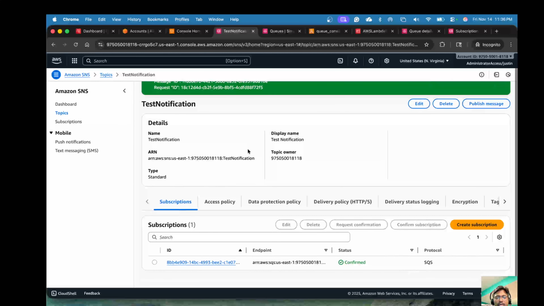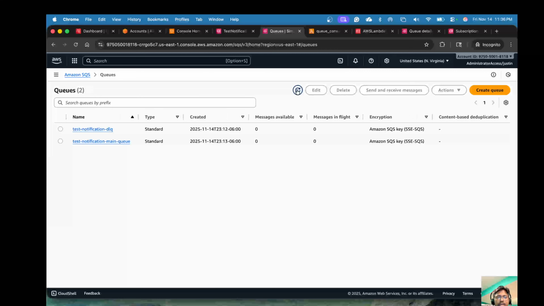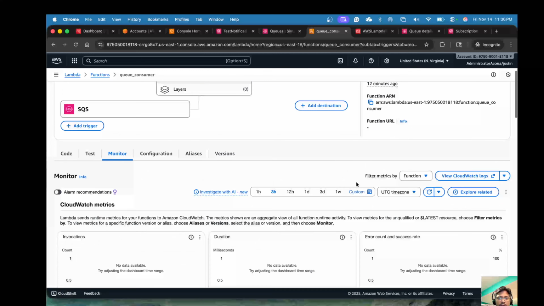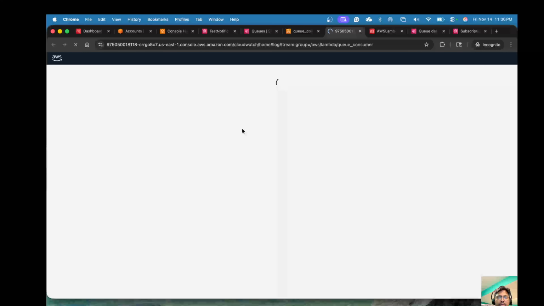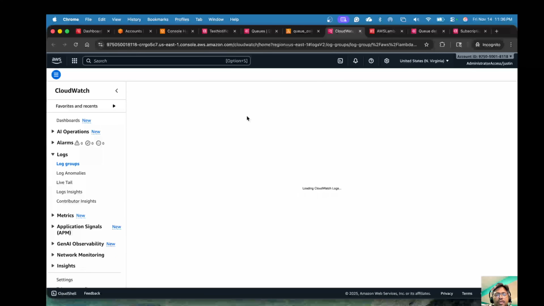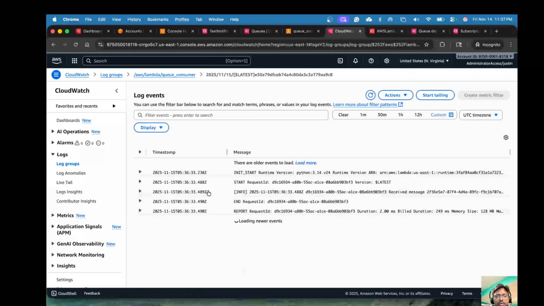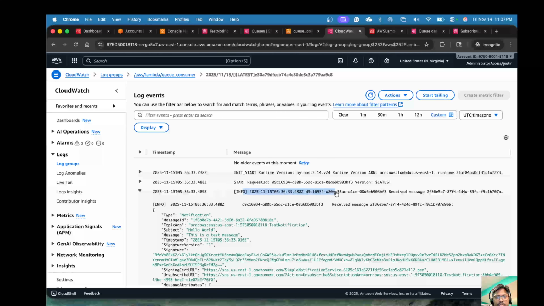If I click on this, maybe it is already processed. Let's look at the CloudWatch log, because CloudWatch log is going to give you some insight. So you can see there is a log stream here, and you can see that a message was received.